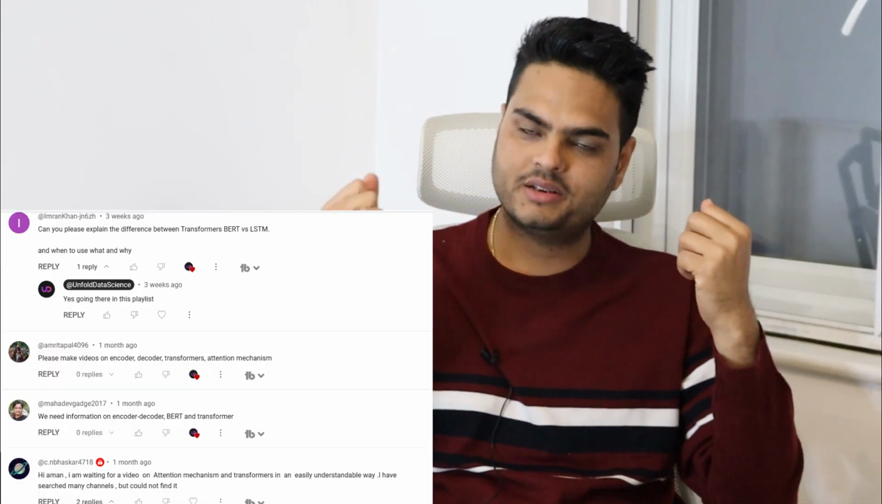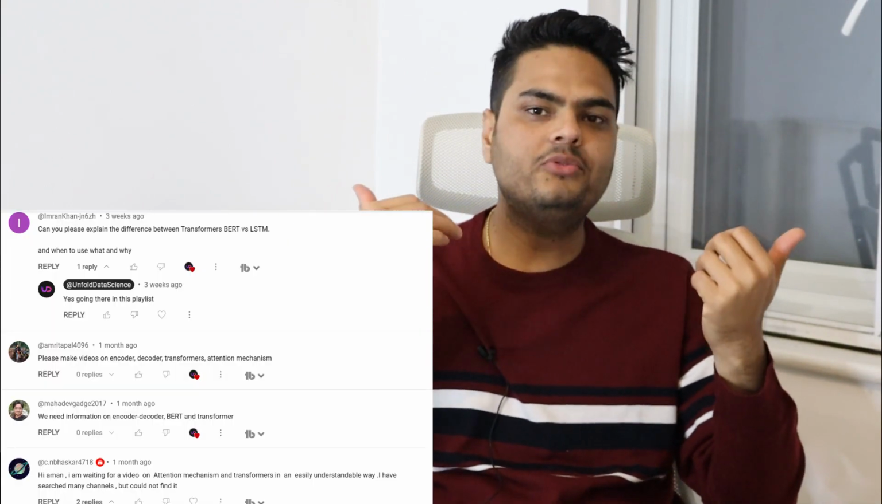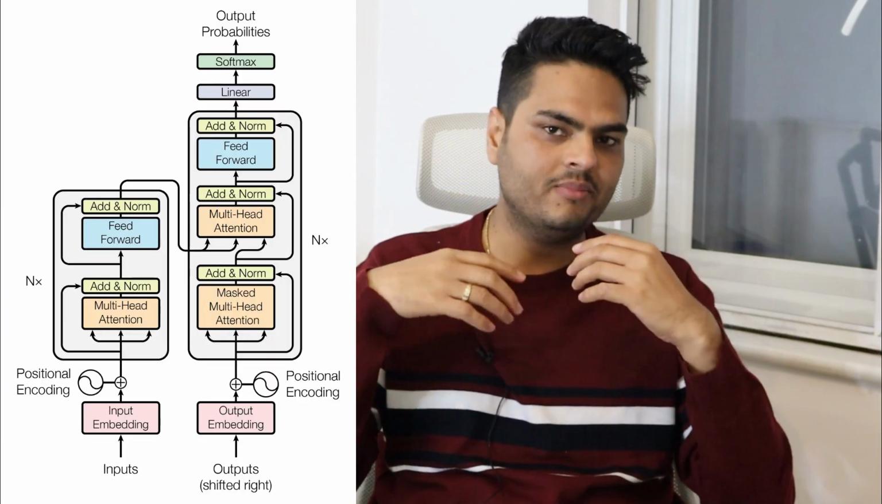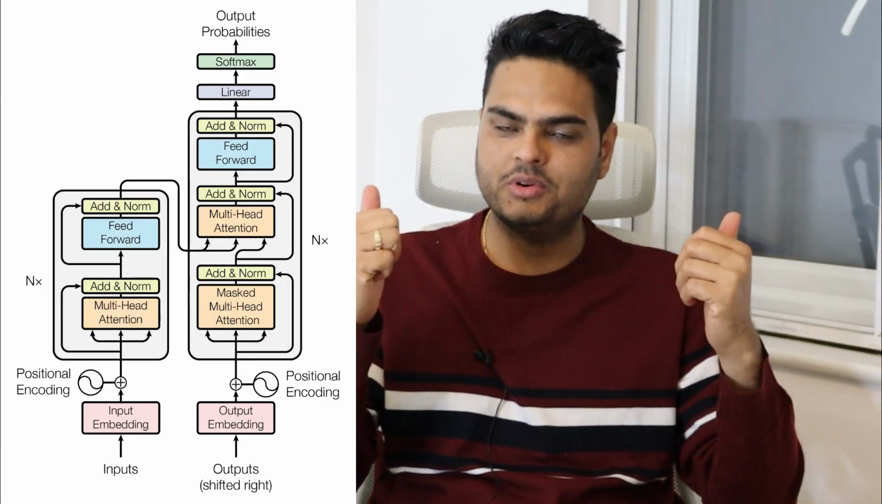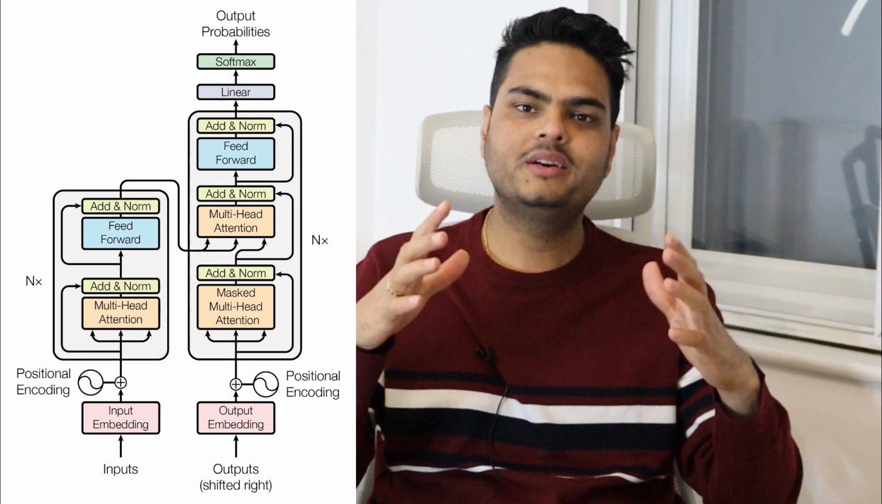In the Advanced NLP playlist, many of you are requesting topics like transformers and BERT. It's very easy for me to show you a complex diagram like this and start talking about it, but I will not do that. Rather, I will break it piece by piece. And this is the first piece of the puzzle, known as encoder-decoder. Let's see this first piece of the puzzle called transformer and try to understand how encoder-decoder works.